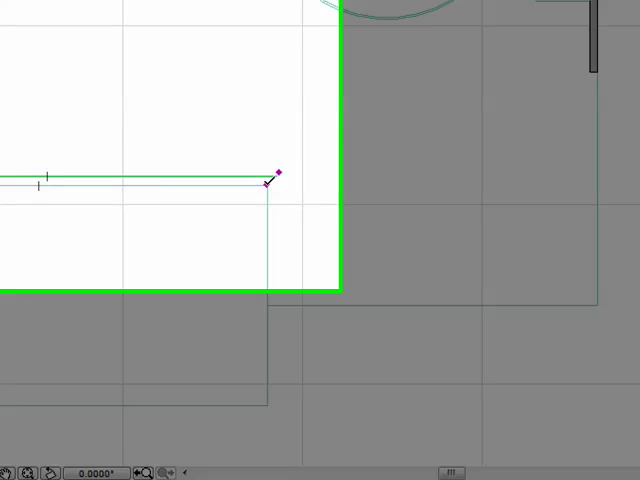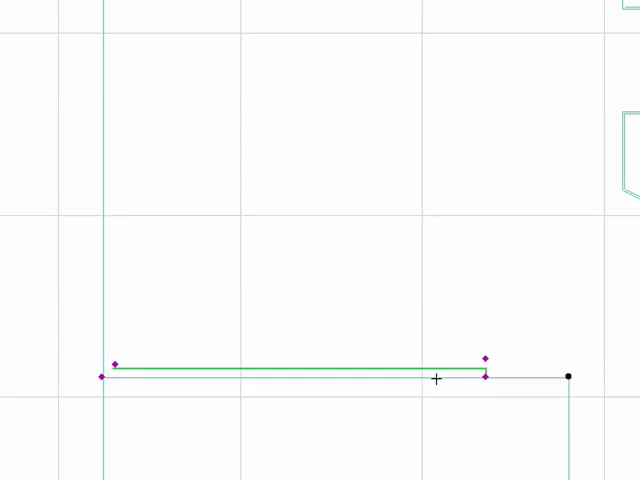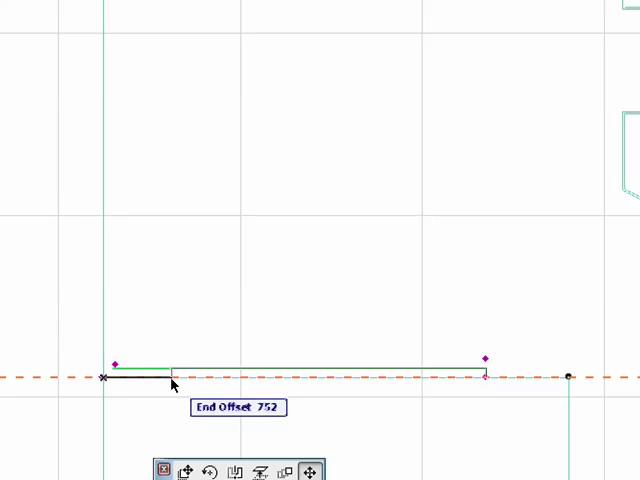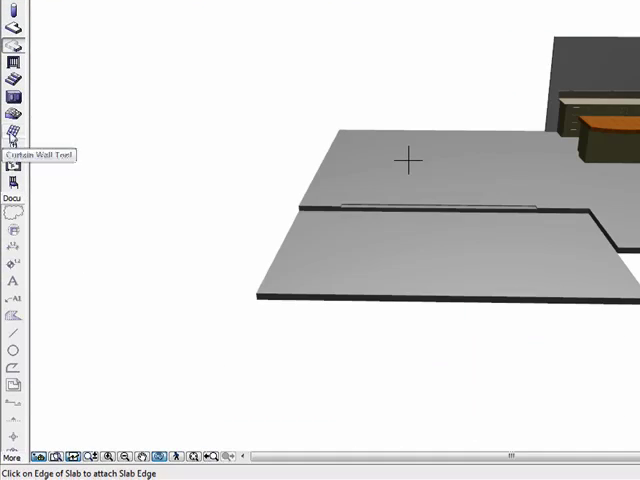And I need to adjust the ends of the start and end. And I get a rebate. Bring it around there.